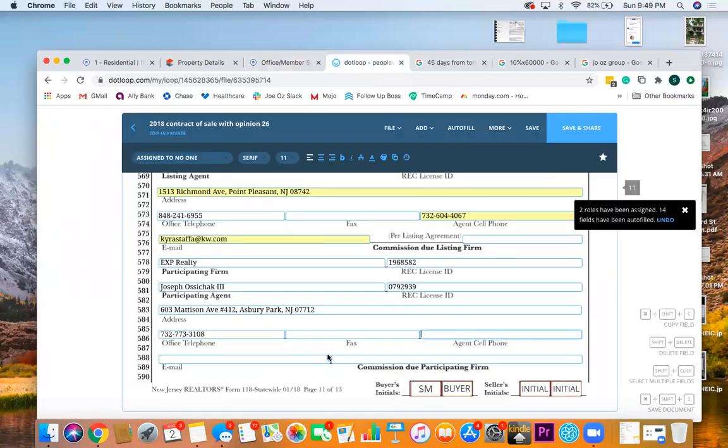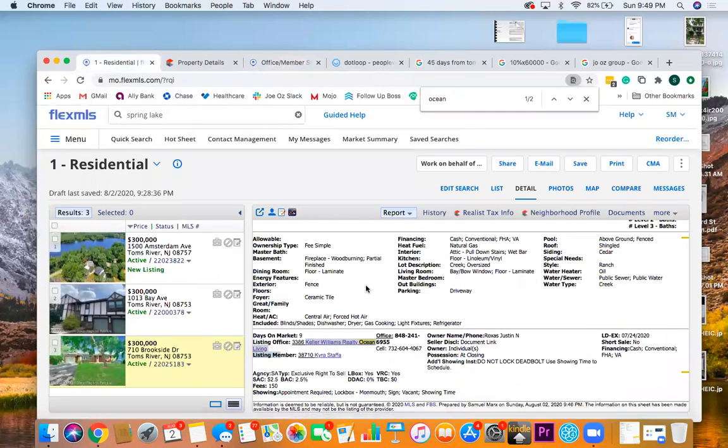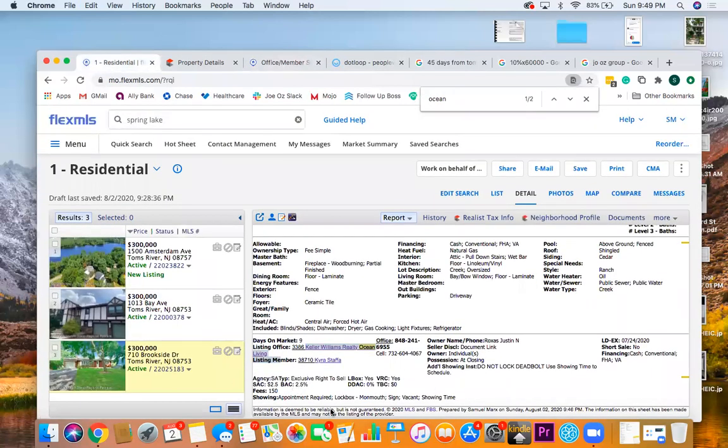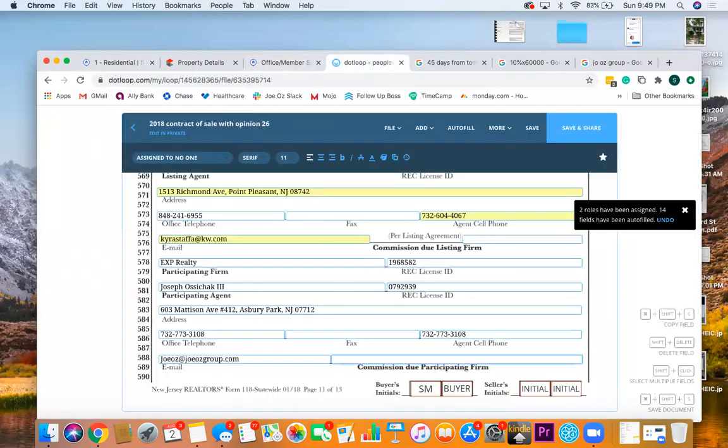Office, agent. Email is not your email. We want it to go to our admins, right? Joel'sGroup.com. Commission. We're back here to the listing. That's listed out right here on the very bottom. So the buyer's agent, BAC, is 2.5%. Commission minus $150 fees. So we write that in.